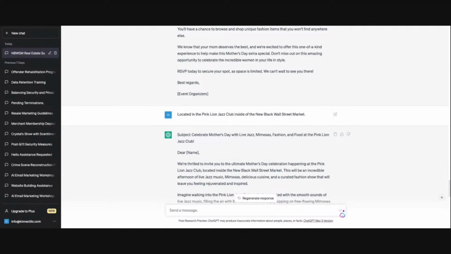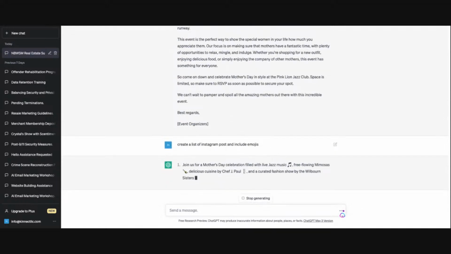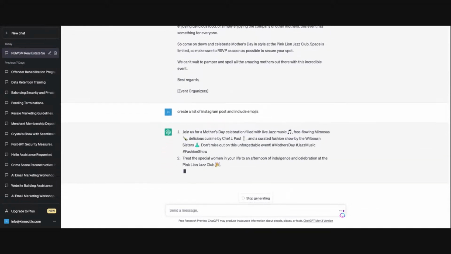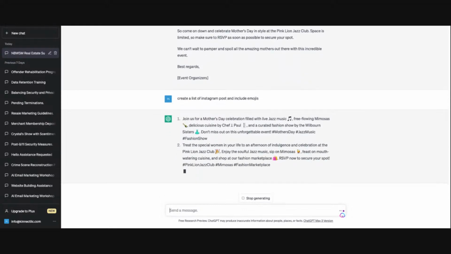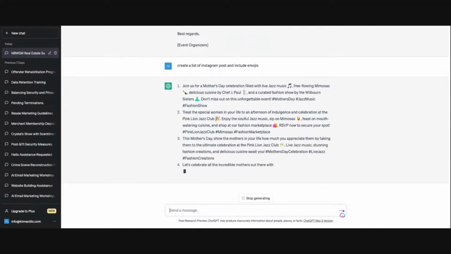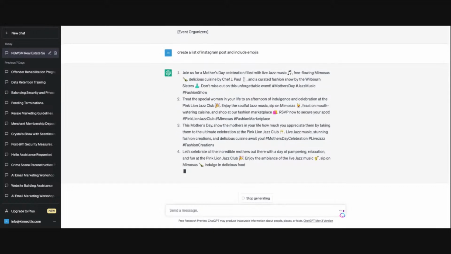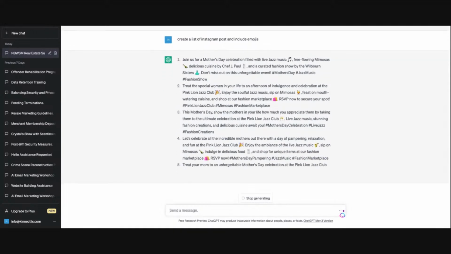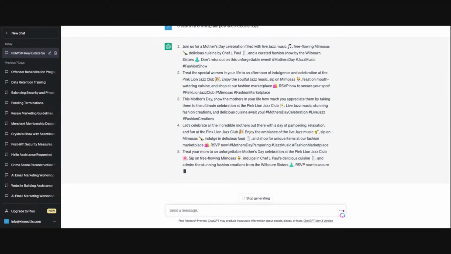Yep, social media post. So I could tell it the same thing: create a list of Instagram posts and include emojis. You got to have emojis, right? See? So this would be perfect if they had pictures from last year's Mother's Day, where they could include those pictures and put this on top, as part of the text. If you use something like Hootsuite, you can take the pictures, upload them, put this text, schedule them, and be done.